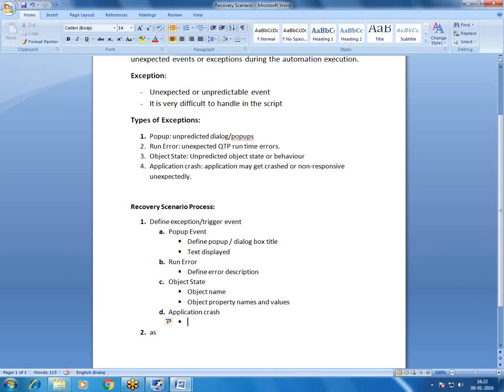QTP may be communicating with multiple applications during the execution: with the Excel file, with the original application which we are testing, and with some database server from which it may do some validations through the database connection. Any of these can get crashed. Either the application may crash, or the Excel file, or your database. So how does QTP know which application is not responding among these three? It cannot identify on its own. So we have to define here what that application is, what that application's process name is.